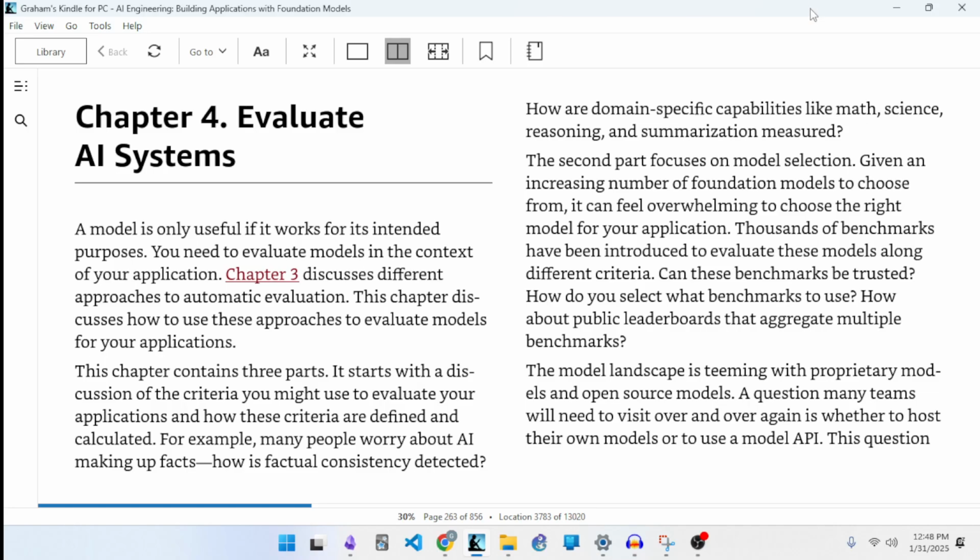All right, so that brings me to chapter 4. So I'll move the bookmark forward.